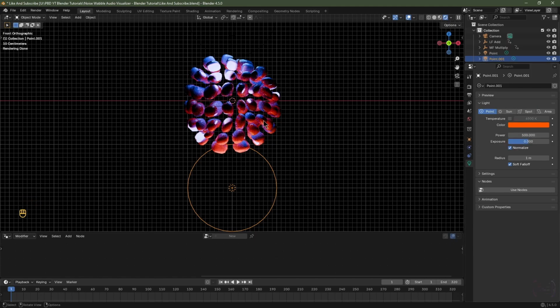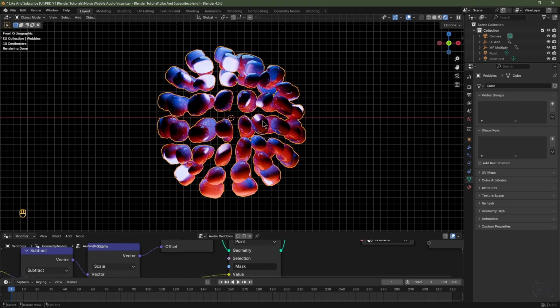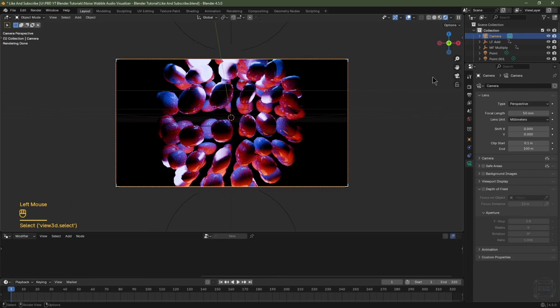I'm going to select my wobble object. I'm going to hit numpad 1, numpad period, and that will center the view to the active object. I'll then hit Control Alt numpad 0, and that will align my camera to the view. I'll then select my camera. I'm going to increase the focal length to, let's say, 70 millimeters.